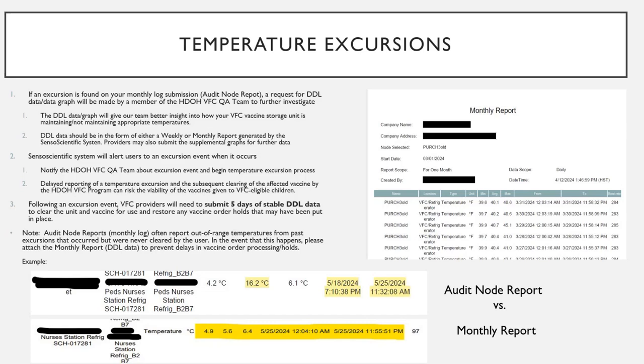Following an excursion event, the providers who use Senso will still need to submit at least 5 days of stable data so that we can clear the unit and also clear the vaccine for use and restore it to service following the excursion. I did want to get back to the audit node reporting.